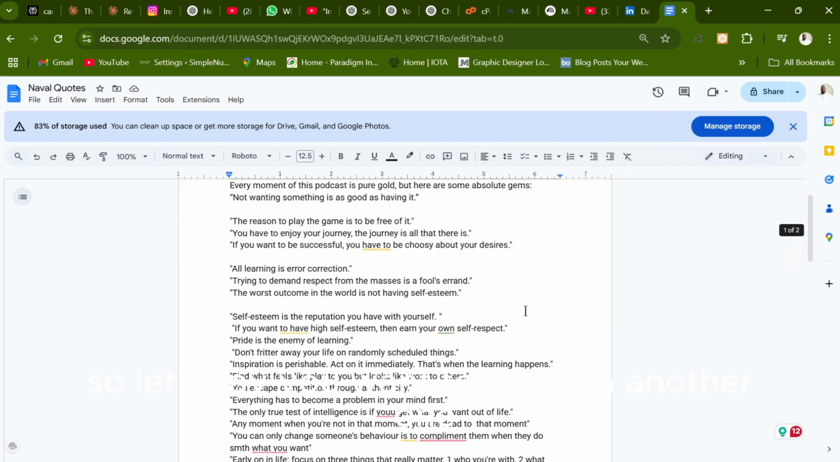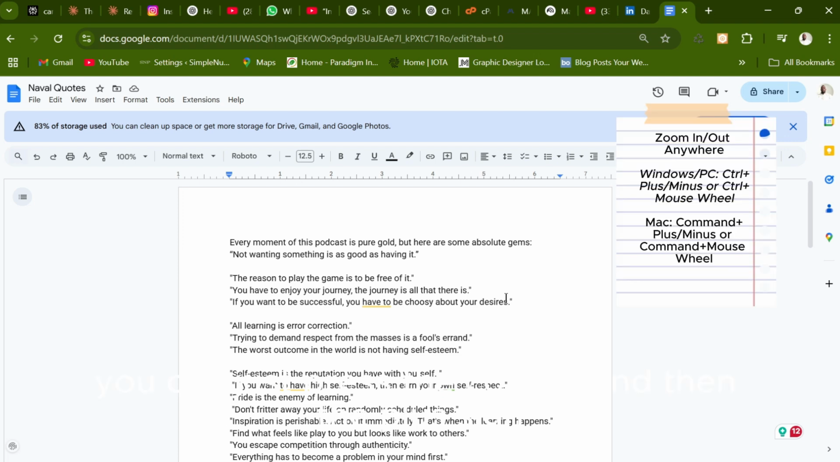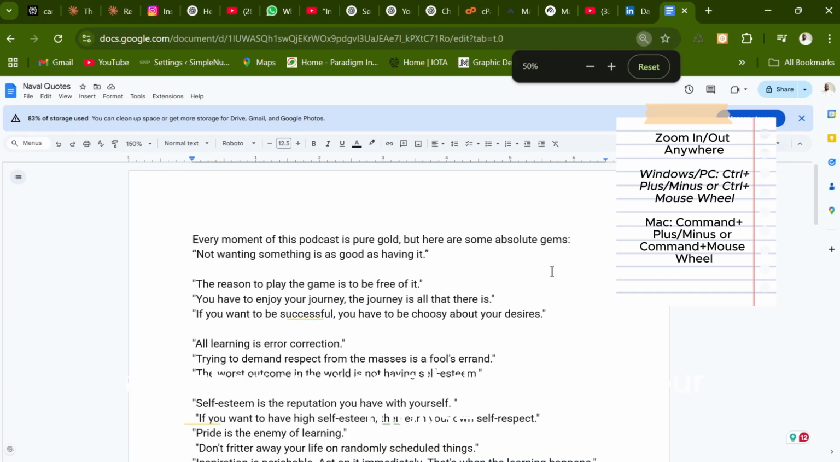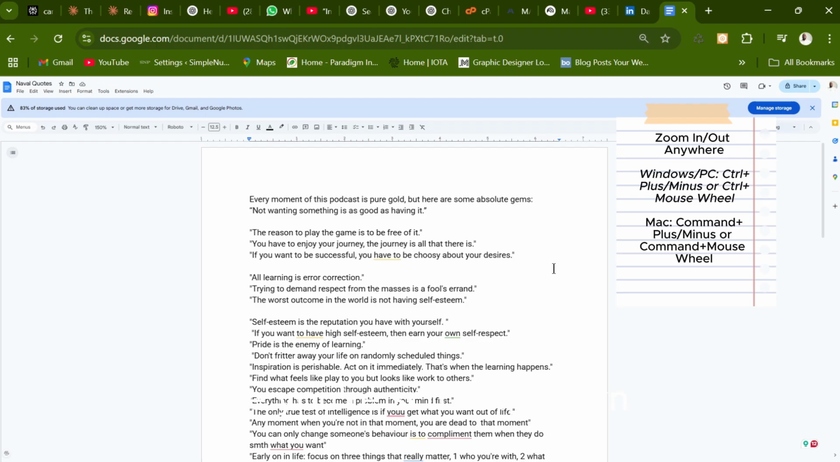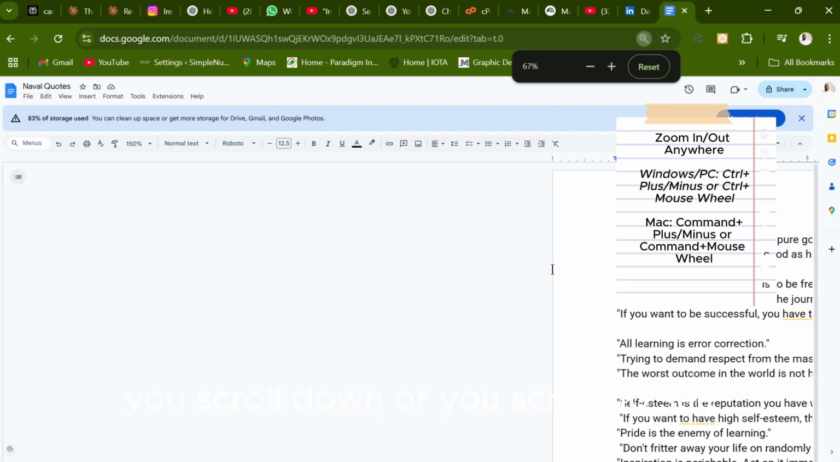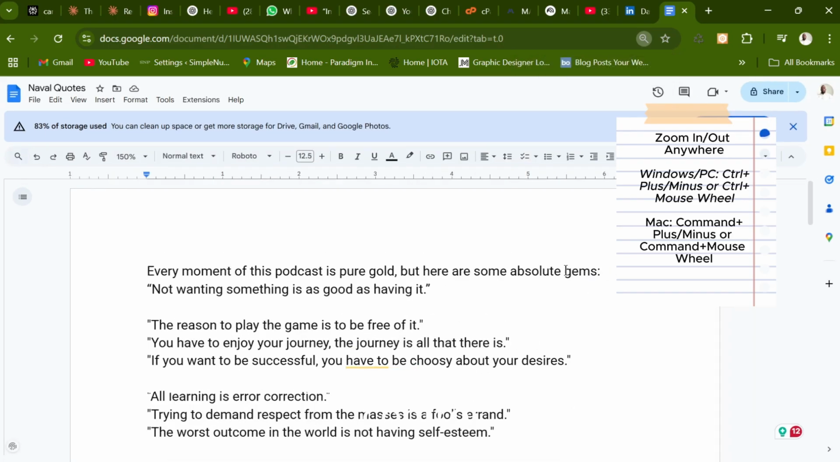So let's say you want to zoom in. Another one. You can just press Control and then the plus sign. You zoom in with the plus sign, or you press Control and then scroll with your mouse, scroll down or scroll up. See, it just goes up like that. Either you press the plus sign, but make sure you hold down the Control.